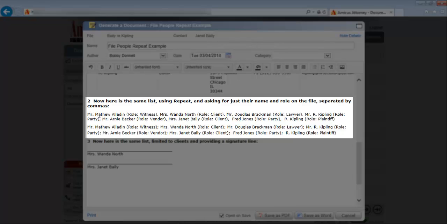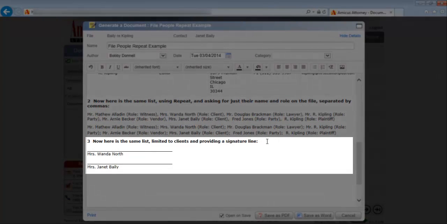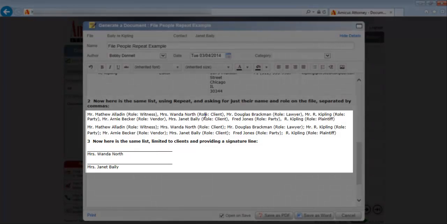And as you can see here, I have Mr. Matthew Aladdin in brackets, role witness, Mrs. Wanda North, role client, etc., etc. And the third example was even more advanced, and it allowed me to create a signature line for all the people on the file who were clients. So here I have a signature line for Mrs. Wanda North and another one for Mrs. Janet Bailey. And if I look up here, I can certainly see that Mrs. Wanda North is in fact a client, as is Janet Bailey.